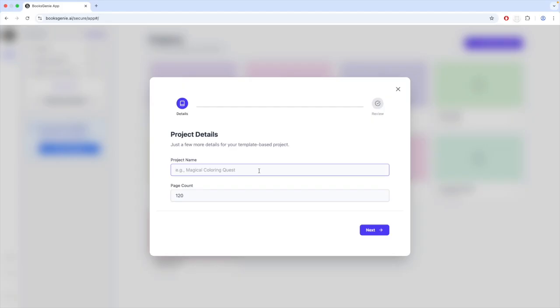And here I'm just going to enter the name of my project. In my case, I'm going to use my cryptograms. You can choose the number of pages, but you can also always add pages and delete pages later on, so it's not a big deal. I will leave it at 120.